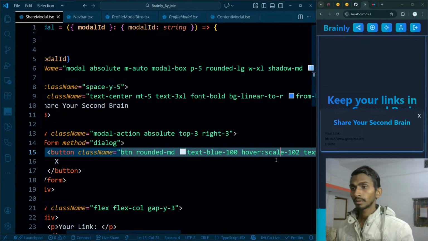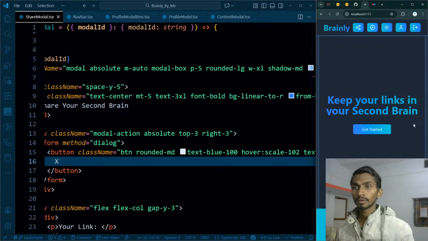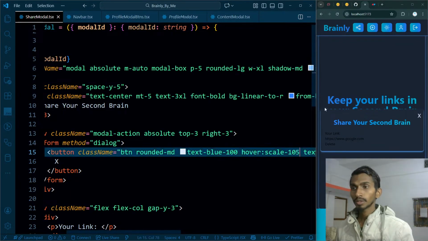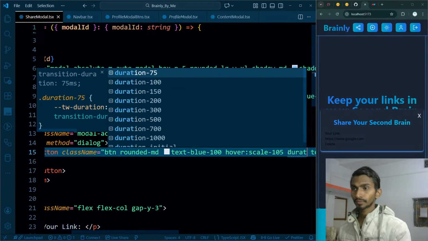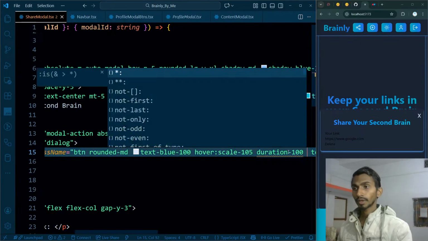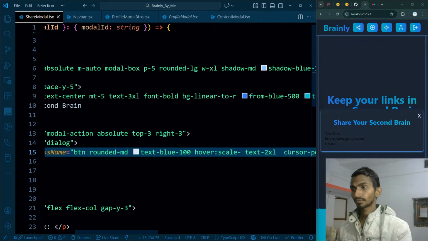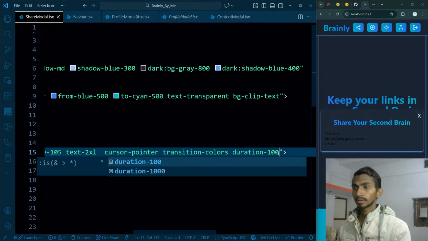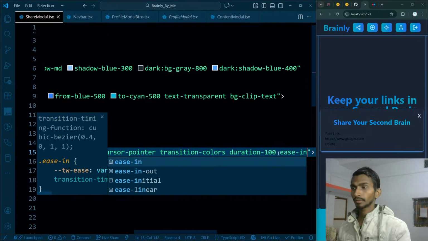Scale. Click on share. How about making it 109? Duration is gonna be 100 milliseconds, and duration is already there if I'm not wrong. Scale 105. There is duration of something. Yeah. Is in out.